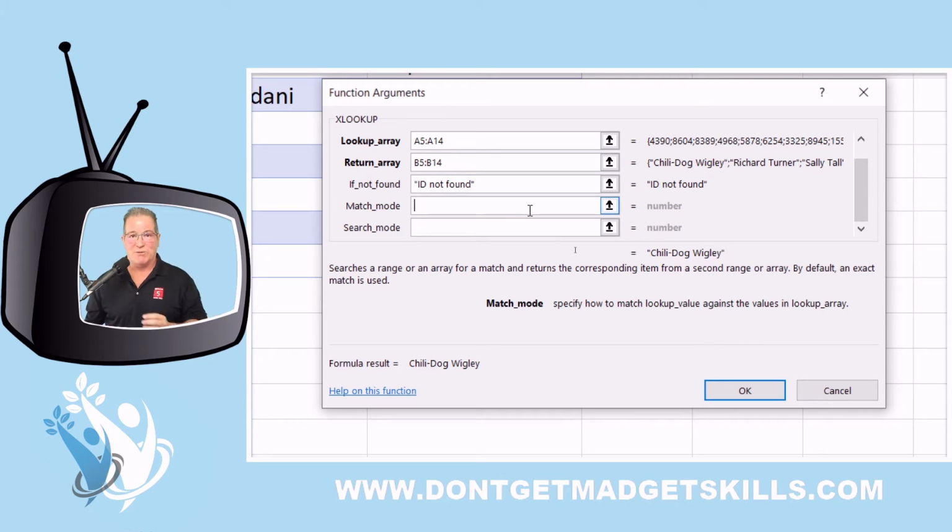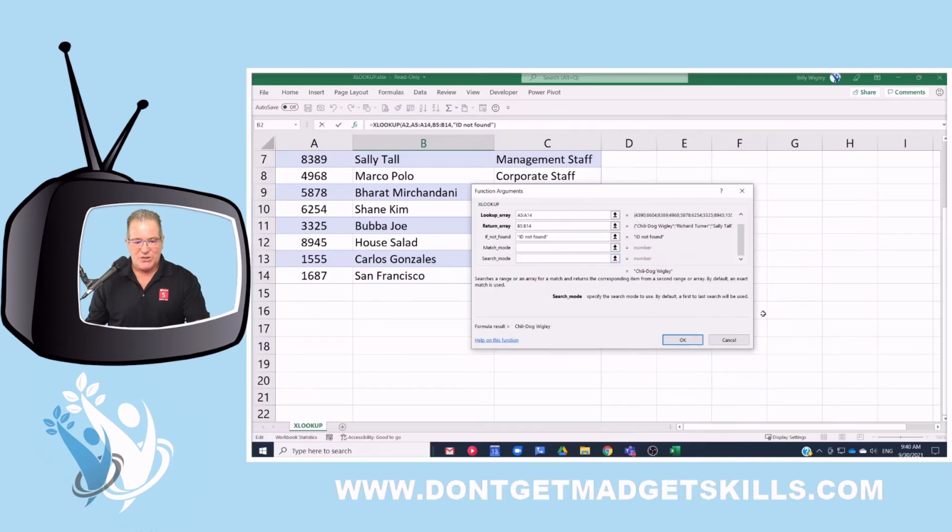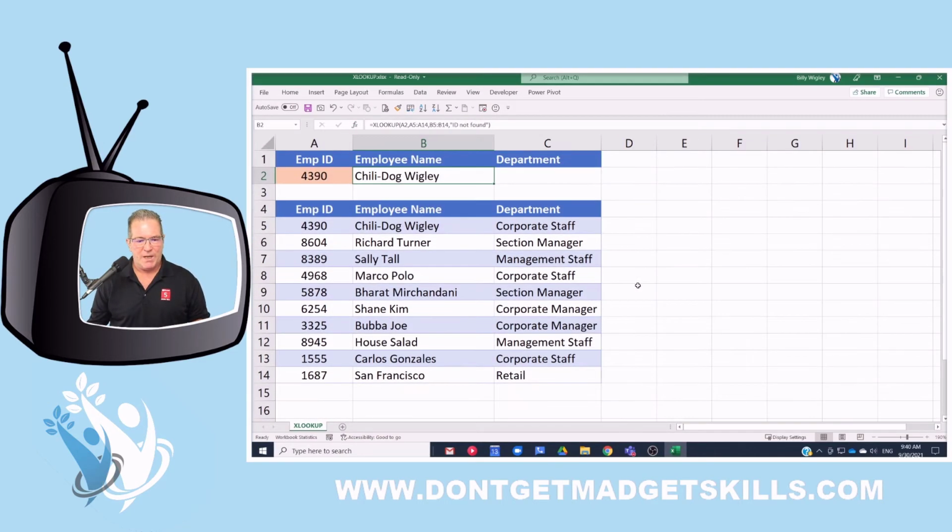It defaults to exact match anyways. In another video, in another tutorial, we're going to go into match mode and search mode a little bit more and explain those in more detail. So now I'm just going to press OK, boom, and then right there is my XLOOKUP.